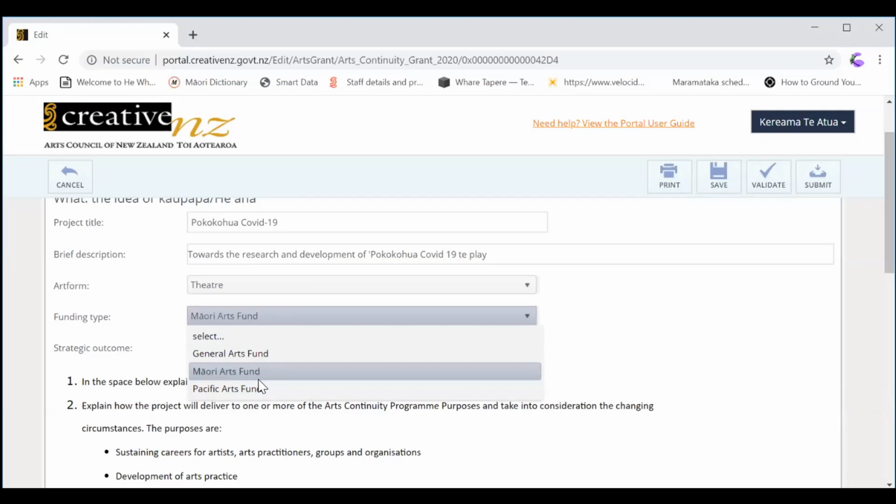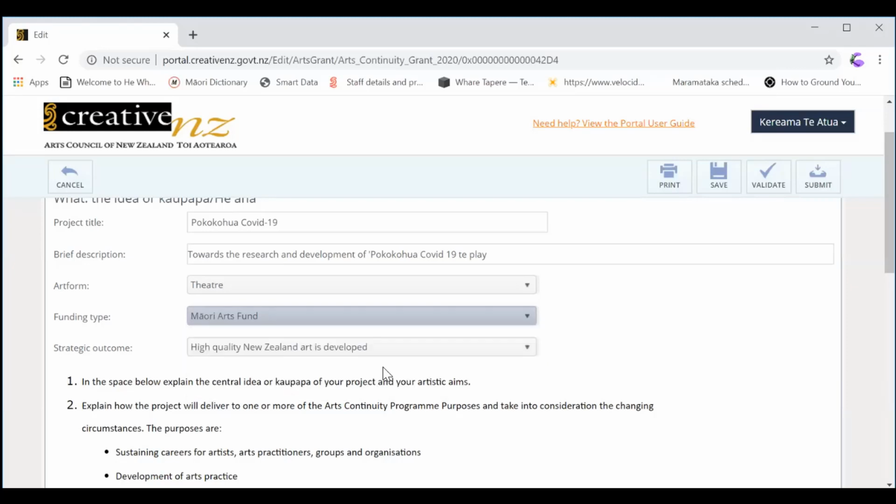If that organization is applying on behalf of somebody else, then that person also has to be Māori. I'm going to select the Māori Arts Fund for this particular project. Now, if you're applying for the Pacific funds, your project has to align with Kaupapa Pacifica and will be a part of the assessment. And for the General Arts Fund, everybody is eligible to apply as long as you're a New Zealand resident or New Zealand citizen.